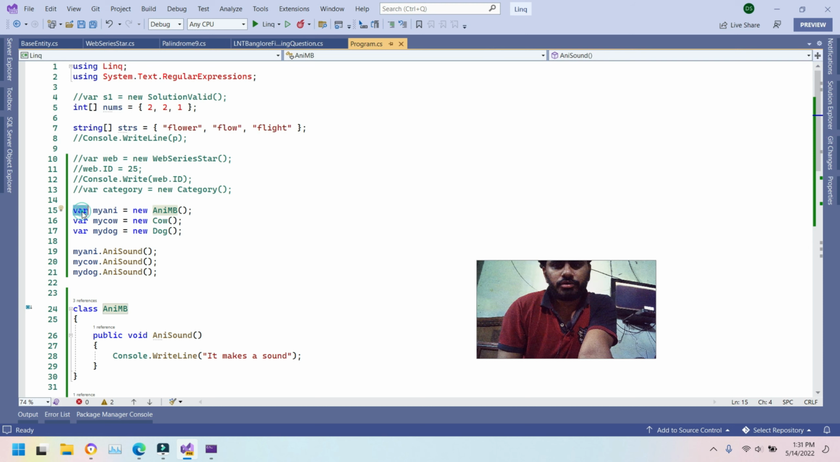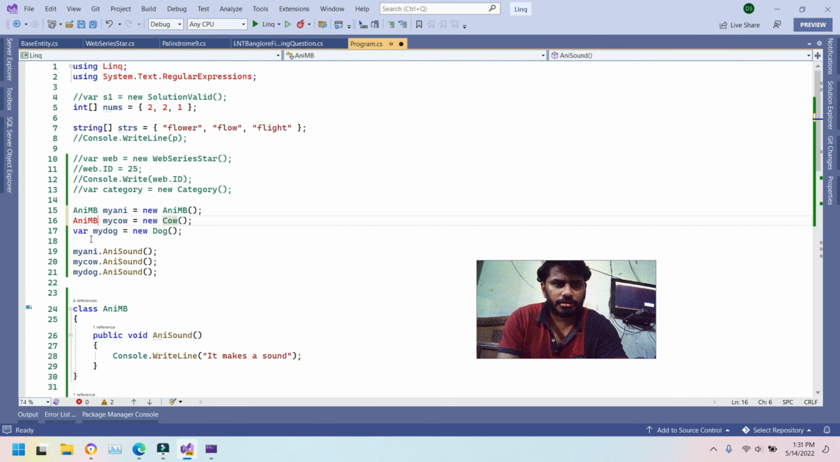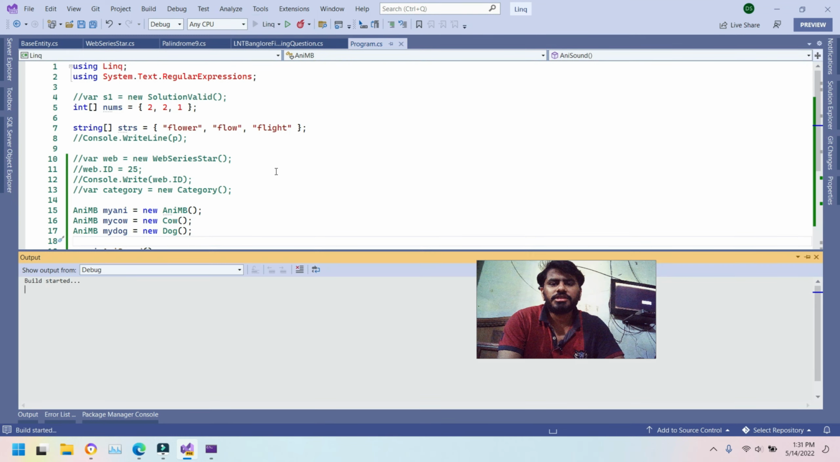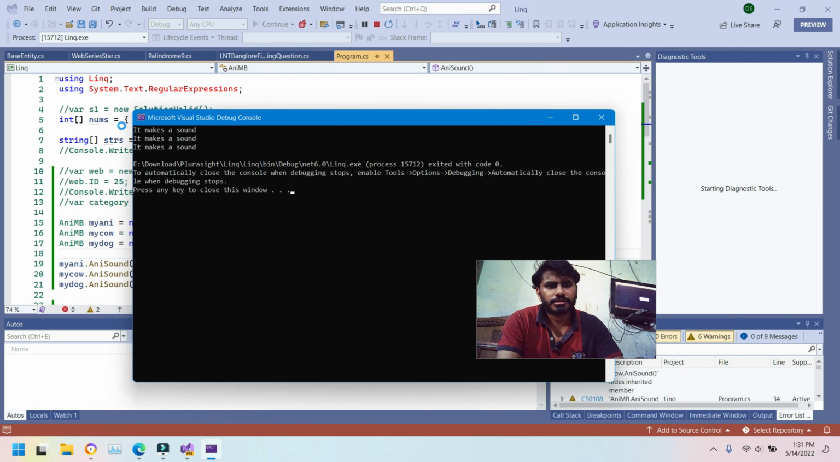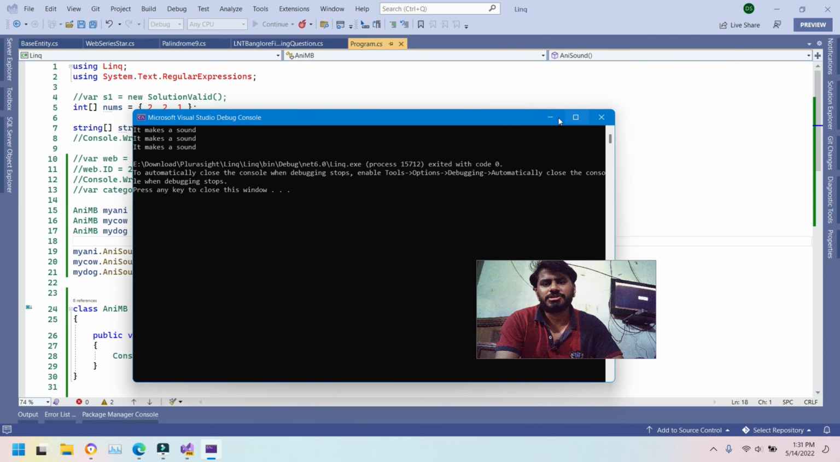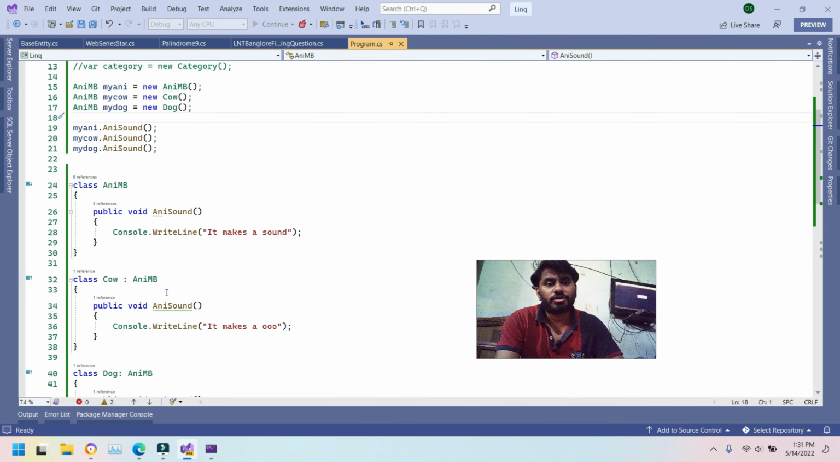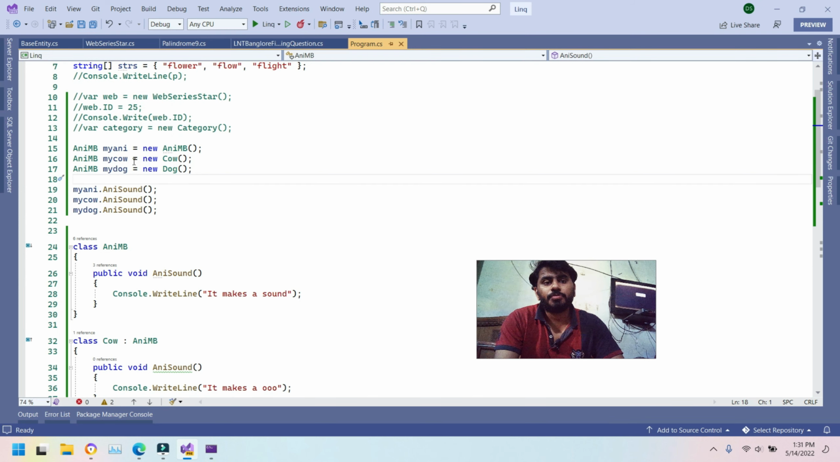Now I can do one thing. I can write Animal here, Animal here, Animal here. If I run this now, what will I get? See the output. It makes a sound. It makes a sound. It makes a sound. But I'm not getting a proper result. I want these results only by creating the object here like the class Animal equal to new Cow. I want it to work like this. So how can we achieve this?